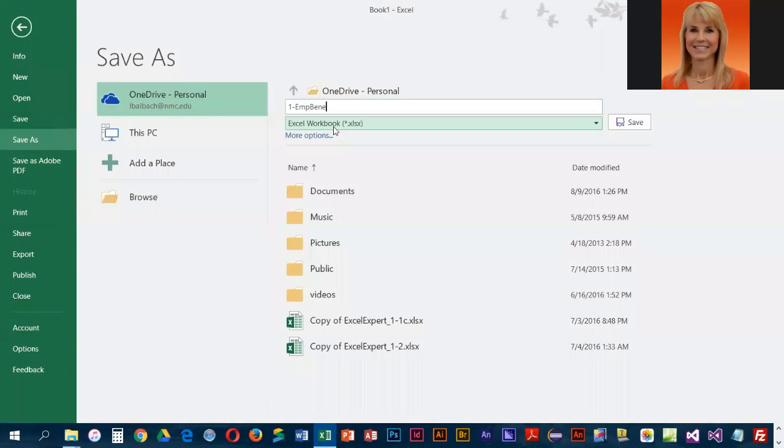Okay, so it's just telling us here it's an Excel workbook. And you can see that by default, mine is going to go into OneDrive. Now, I don't necessarily want to save it to OneDrive. I would actually kind of like to save it to the lesson 1 folder. So what I'm going to do is change the location. So I'm going to click right on it.